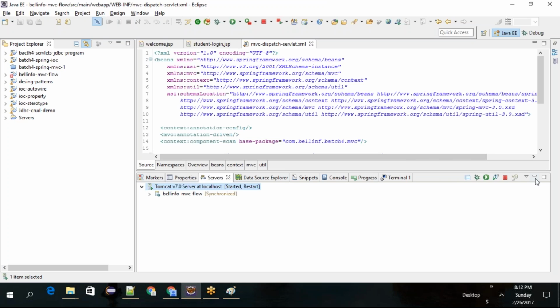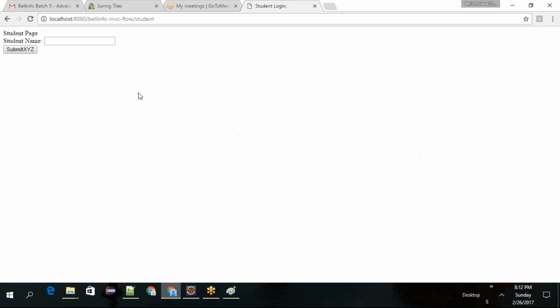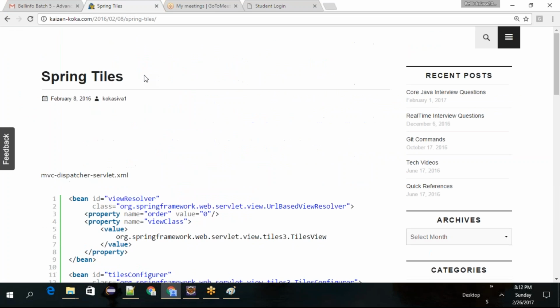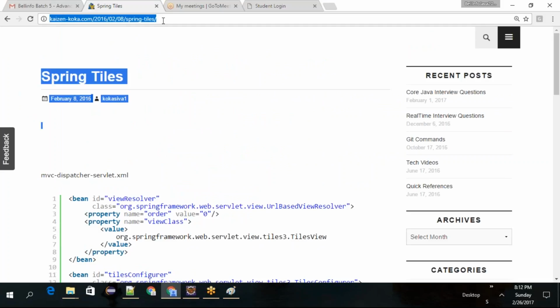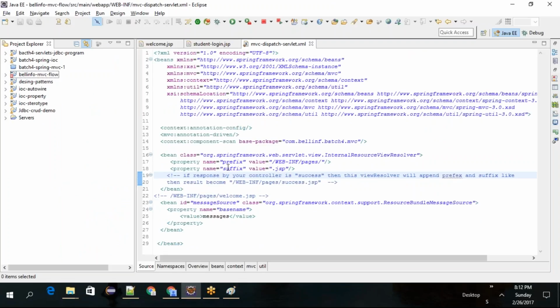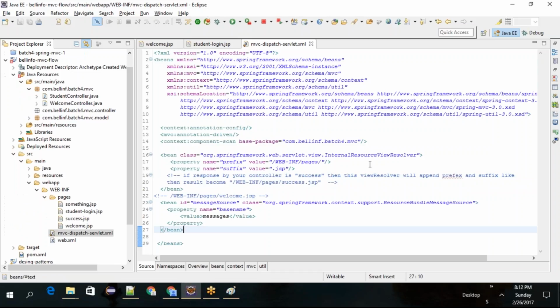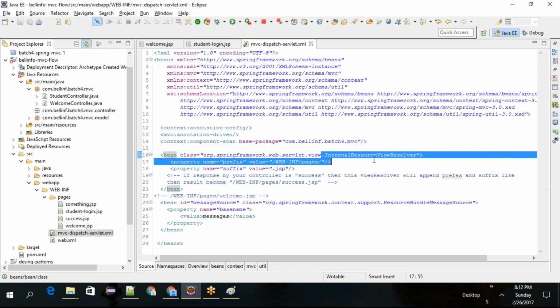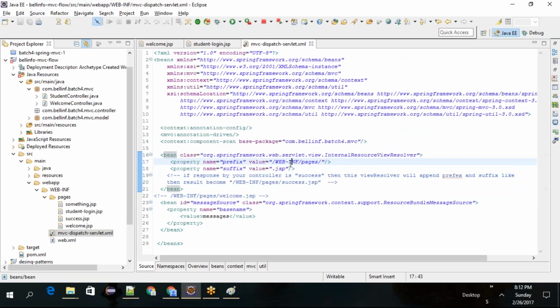So there is nothing much around, we can do it quickly. In Spring Tiles, all you need to do is, like I said, you need to convey. As of now, you're using internal resource view resolver. Using internal resource view resolver, you are identifying which page you need to go to.